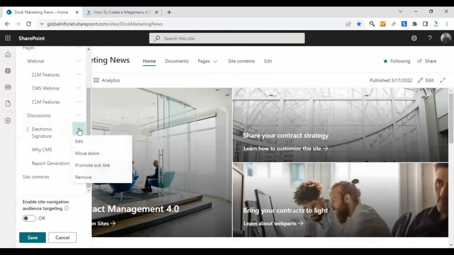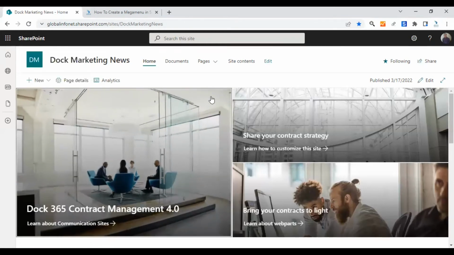There are also other options provided here. You can either move it down, or edit the option again if you wish. You can also use the promote sublink option if you want to promote this link. Once you are done with editing the menu options, you can click on save. You can also enable the side navigation audience targeting by clicking on this option here. So I'm saving this menu options right now.